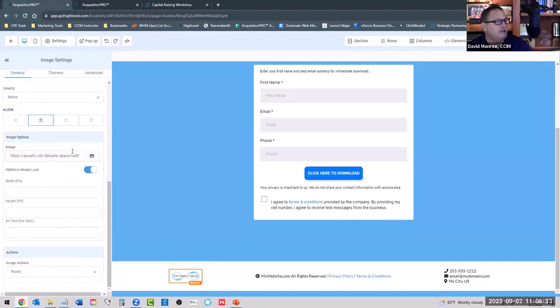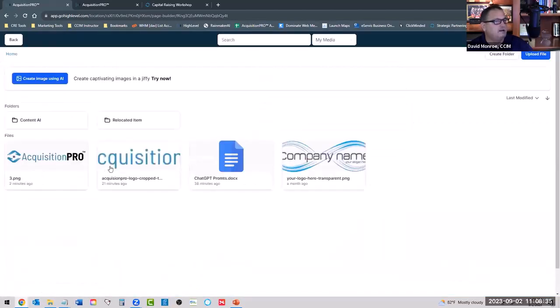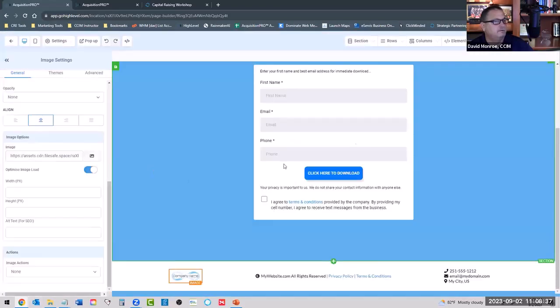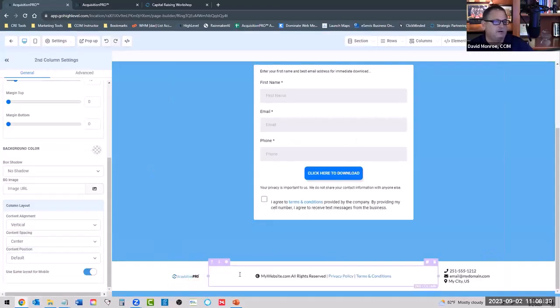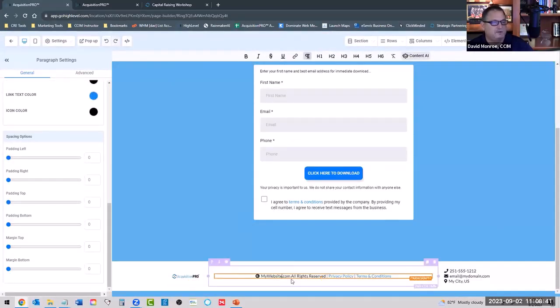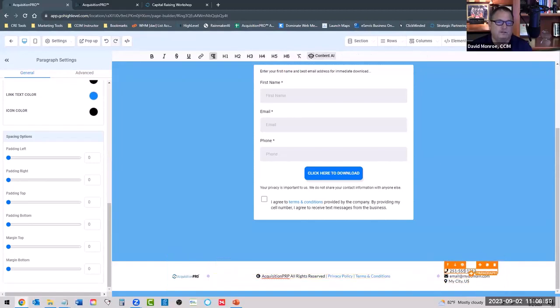Just find where the image is, go to the library, double click, and boom, you got your logo. Anytime there's text, like I said before, just put your text in there. And then, of course, there's your privacy policy and terms. Don't really worry about those right now. And then you can change all this information as well. Just click in there.